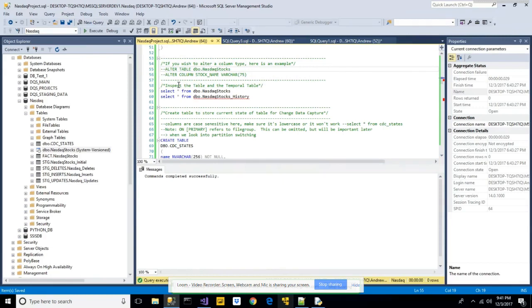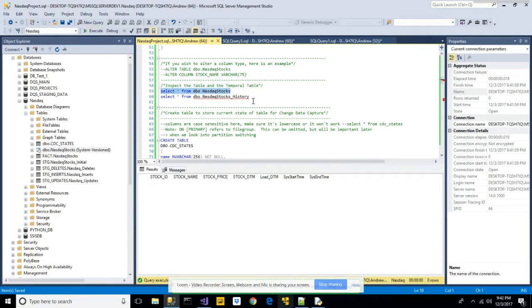Let's inspect the table and temporal table. Right now we don't have any data in here. It's 9:42 right now, so my Python package is set to go off at 10 o'clock, and the SSIS package is set to go off at midnight. But just the way we queried the NASDAQ stocks table, we can also query this history table. If we query both of those at the same time, even though there's nothing in there, you can see that for the most part, they look identical.